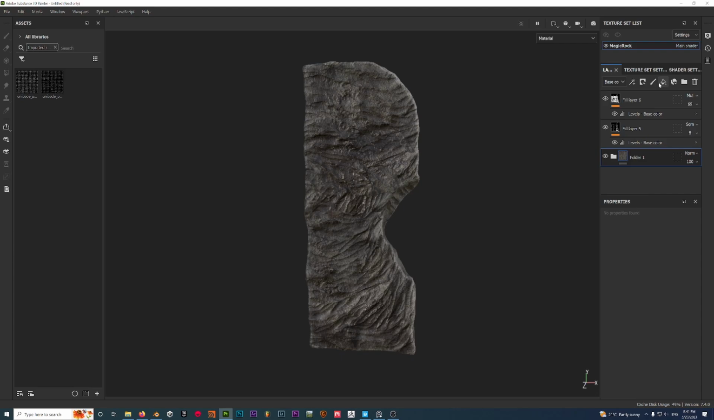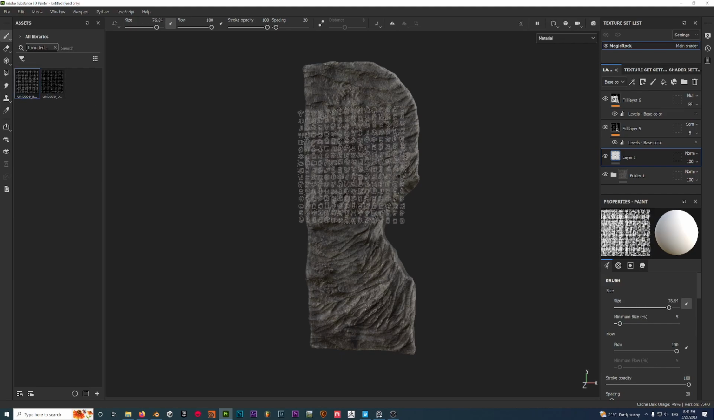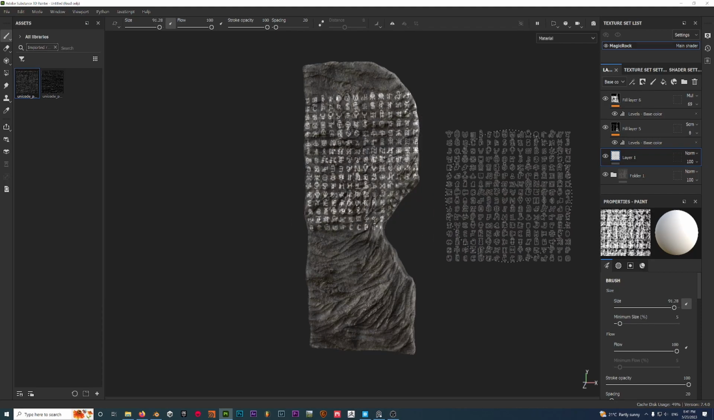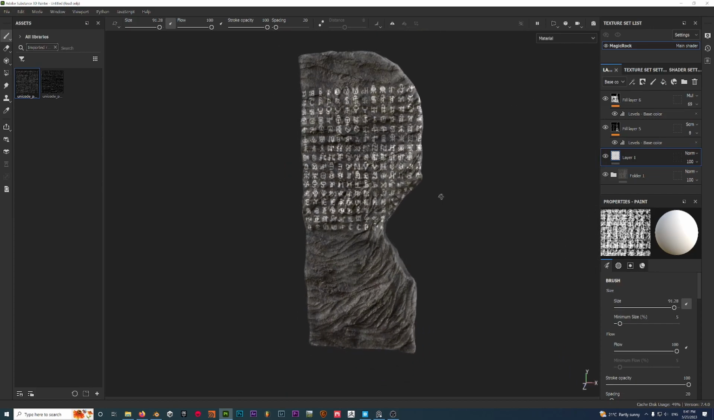And I'm going to add a new layer like this. And because this is like a paint layer you can use to paint, when you press on one of those alphas, you get that on display. So basically now if I press, I get all of those letters embedded in here.